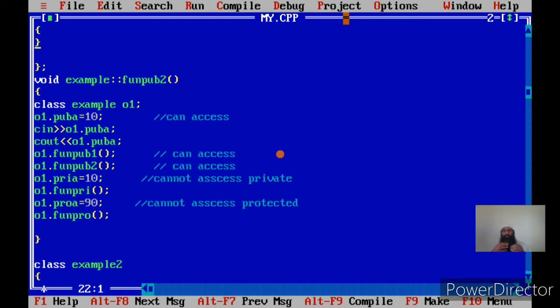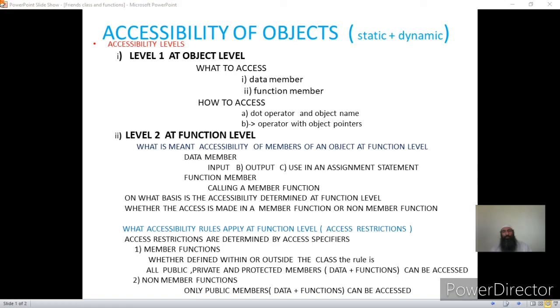Is there some way by which the non-member functions of a particular class could access the private and protected part? Is there some way? We'll see that also. Let us first go back to the slides and see what we have actually read.